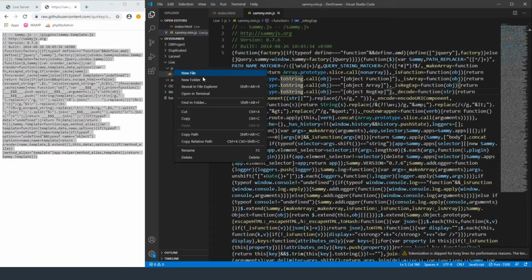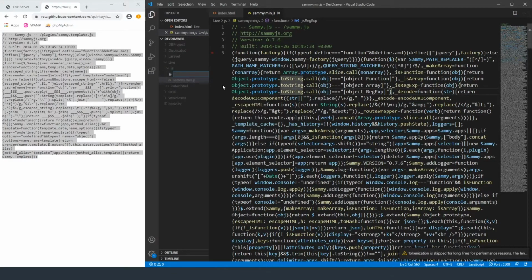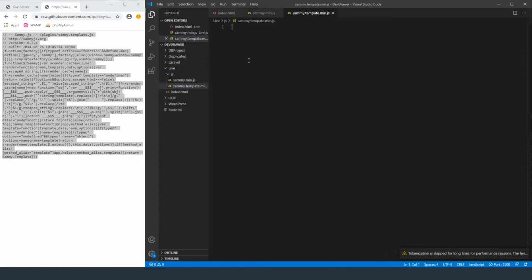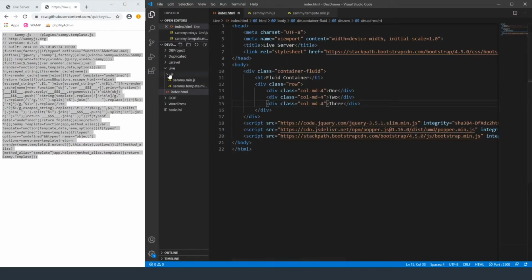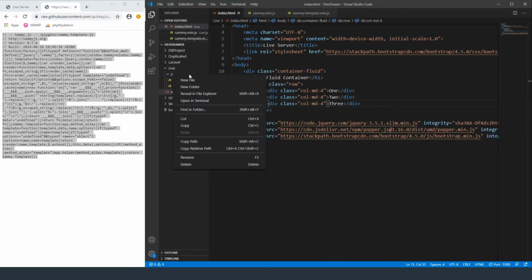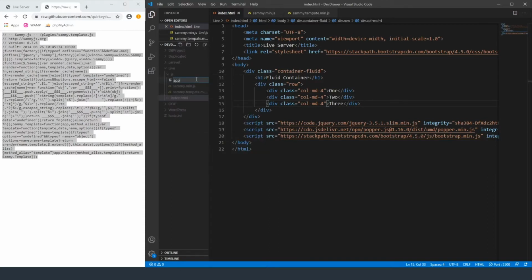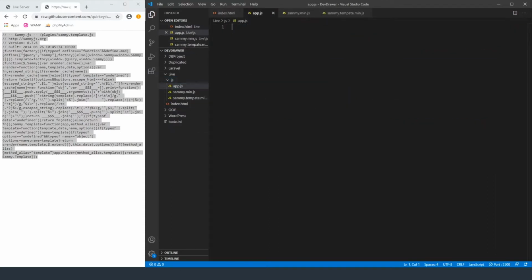And then inside of our JS folder, we're going to create a new file, and it's going to be sammy.template.min.js. And then we're going to paste that code as well. And then we are going to also come in here, and we're going to create a new file called app.js, and this is where our scripting for our basic JavaScript is going to live.